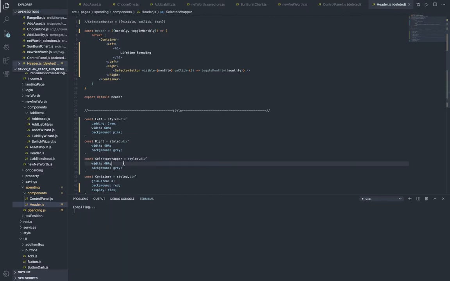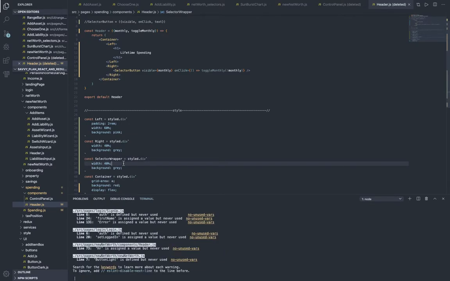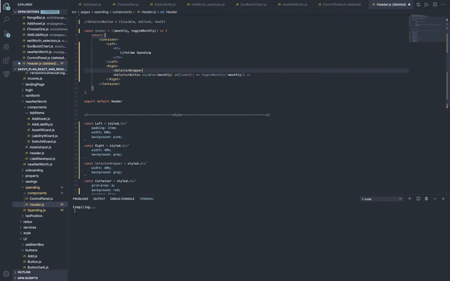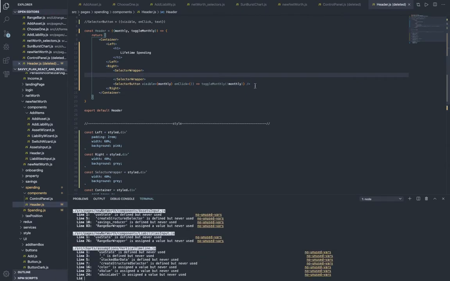When I'm manipulating the different divs, if I'm pulling it from the UI components and I want to change it or move it in any way, I like to put a wrapper around it, so that I don't have to change the actual component and it doesn't mess anything else up. So in this case, I'm just going to build a selector wrapper, which is going to go around the button. And I'll throw the button inside.